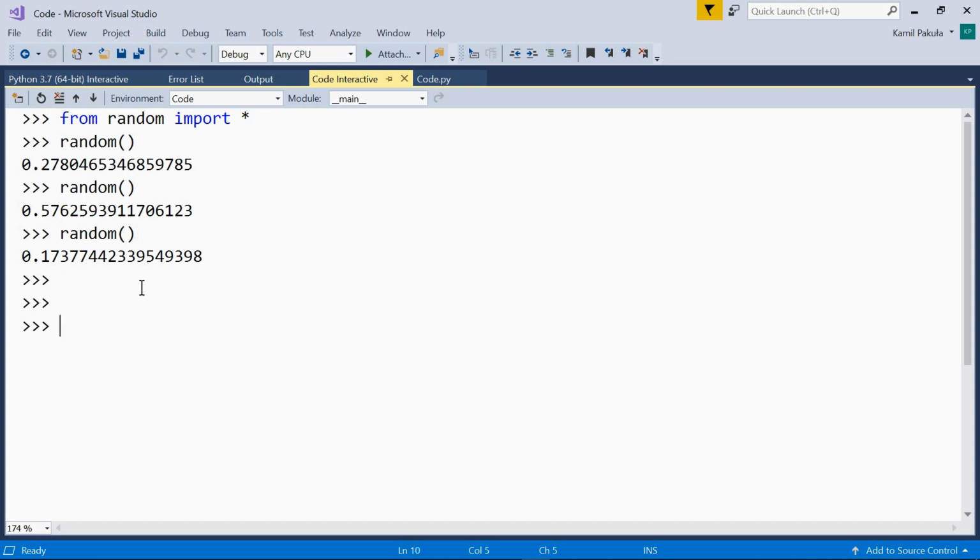If we need a random integer between x and y, we can use the randint function, like so, randint, and pass two integers, for example 3 and 10 as arguments. And now this will generate a random integer between 3 and 10, both 3 and 10 being included. So the result is 8. Let's run it again. Now we get 10. And again, now we get 7.